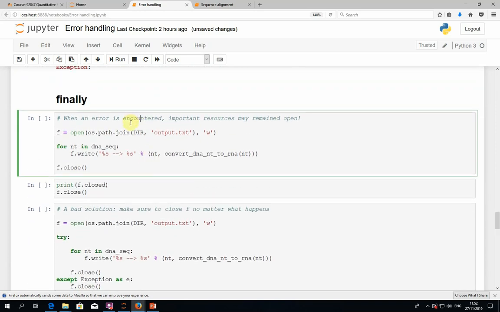OK, so I now want to speak about the finally syntax. Let's start with a quick motivation. Suppose that we open a file in writing mode, and then we want to write something to it, and then we close the file.